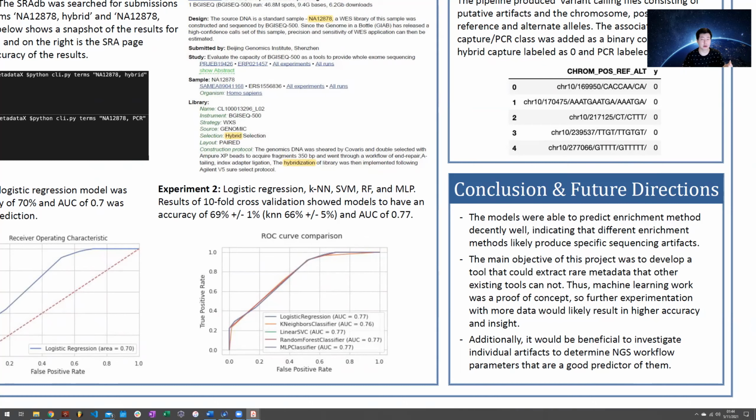However, the main objective of this project was to develop a tool that could extract rare metadata that other existing tools cannot. So the machine learning work was a proof of concept, and further experimentation with more data would likely result in higher accuracy and insight.